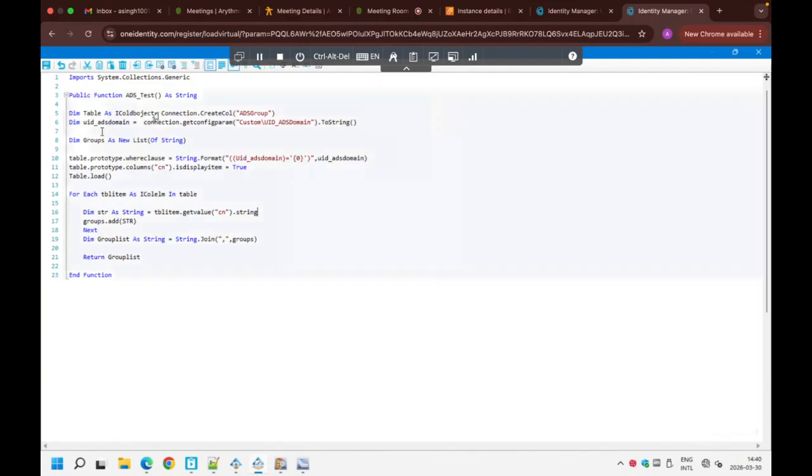What we have done, we have imported the System.Collections.Generic. This is required for the list items. So list of string is only created when we import this collections.generic. Then we have created a connection with the ADS group table. We fetch the value of the ADS domain that the customer has passed. Once this is defined, we are creating a new list of groups. Then we are creating the where clause where UID ADS domain should be this, table.prototype.columns CN.